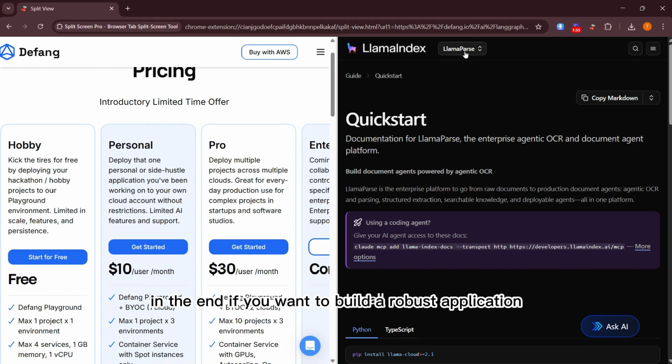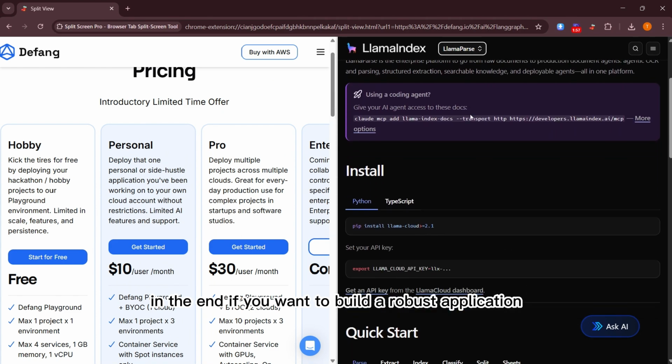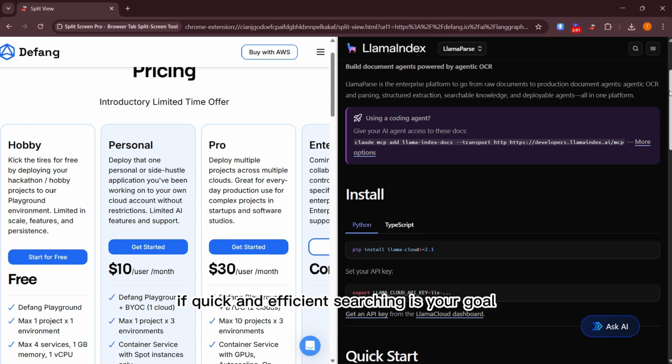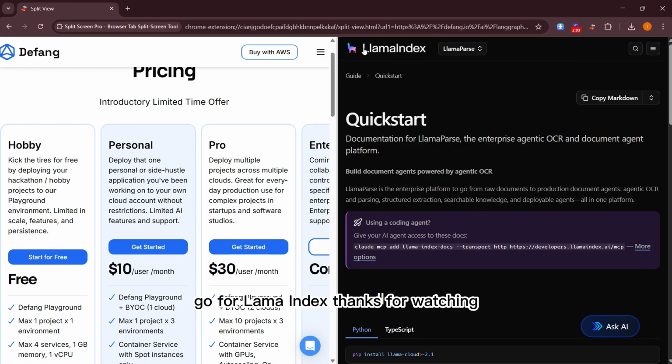In the end, if you want to build a robust application, choose LangChain. If quick and efficient searching is your goal, go for Llama Index.